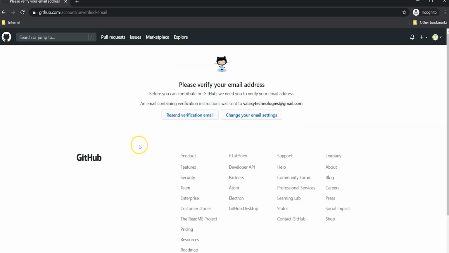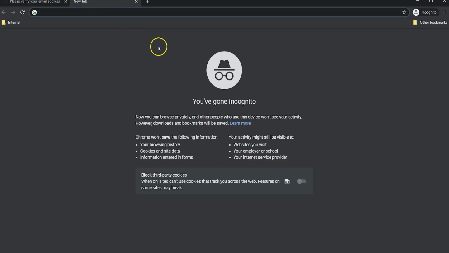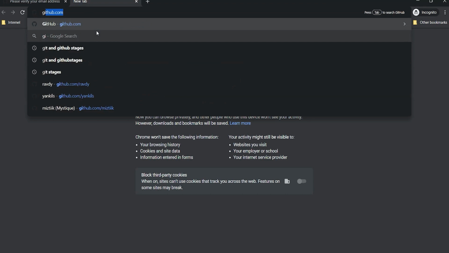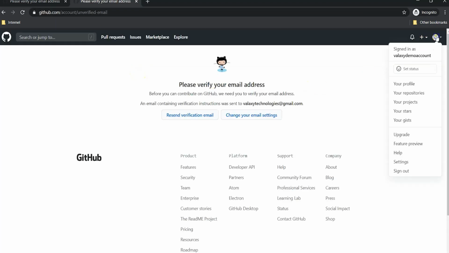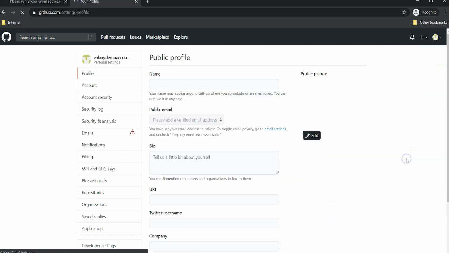So now my account has been created, but to activate it, we need to validate our email ID. But I already have an account, so I don't want to create a new account again. But this is how we can create an account. Let me log into my existing account. For that, I'm going back to my github.com. And it is by default logged into the Velaxy demo account. I'm deleting this account because I don't want to keep this account.